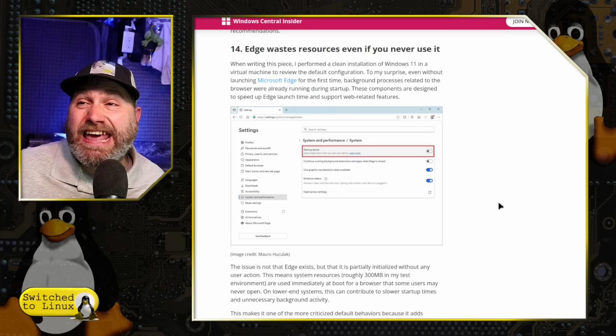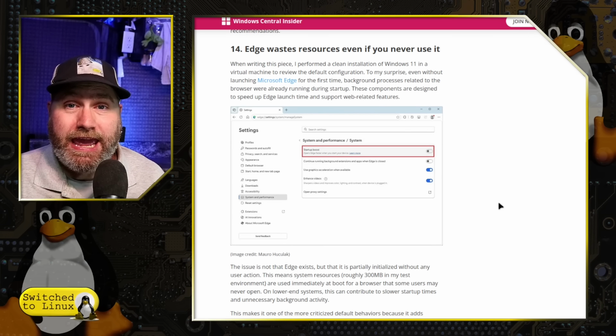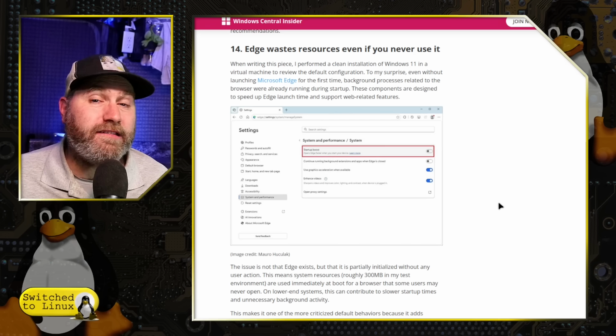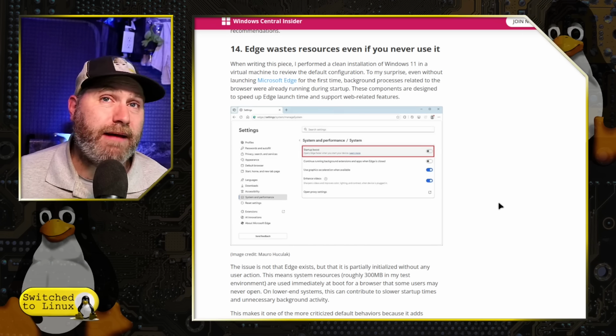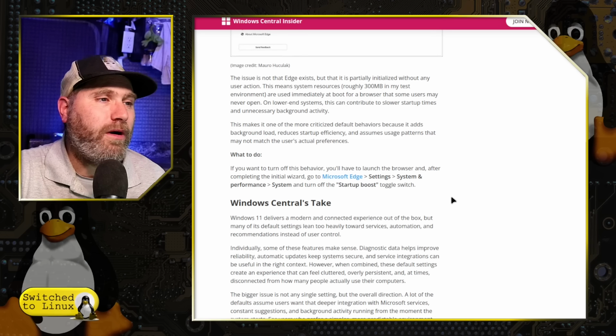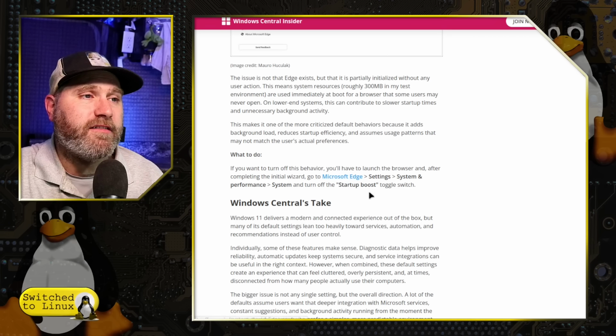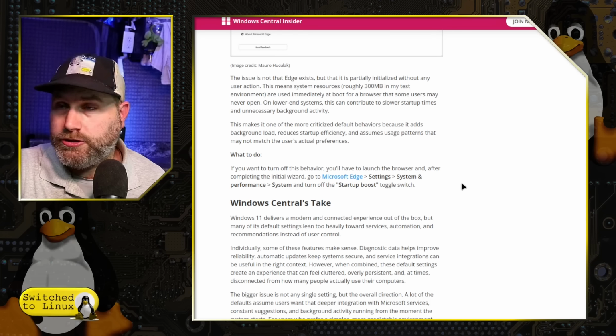Wow, look how fast it is. It ain't actually that fast. It just happens to be that Microsoft is wasting your system resources by preloading an application you probably never use. Once again, you can turn that feature off: go into Microsoft Edge, Settings, System and Performance, and turn off Startup Boost.